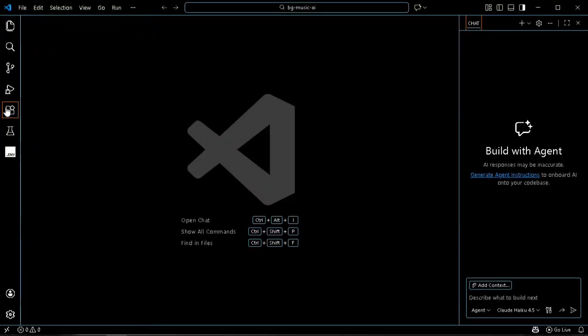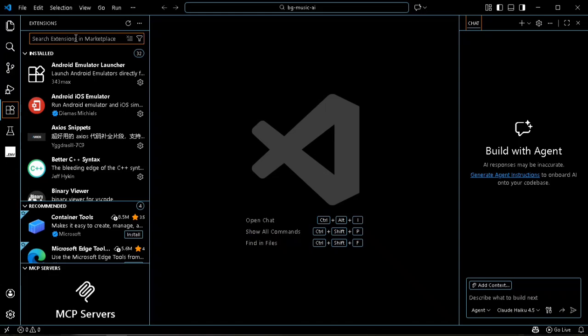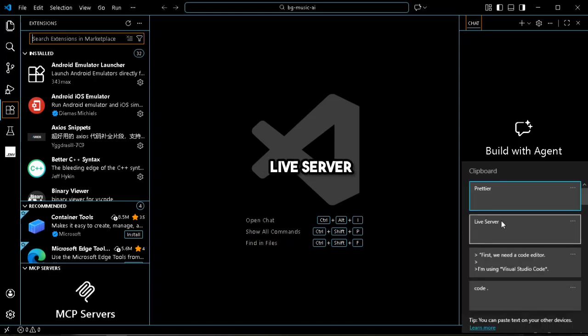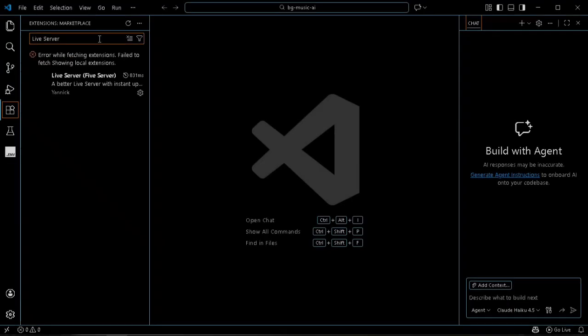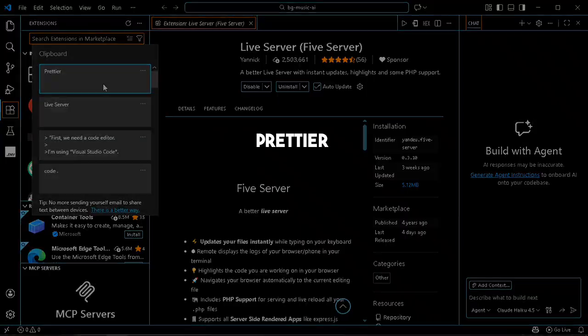Now install two useful extensions. One, Live Server, helps us run projects in the browser. Two, Prettier, keeps our code clean and readable.